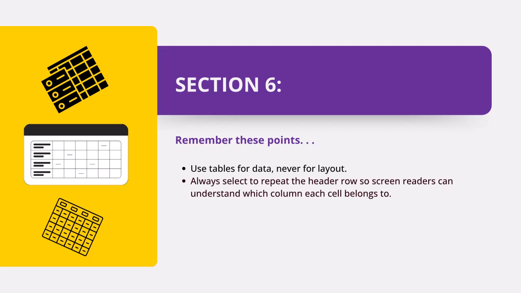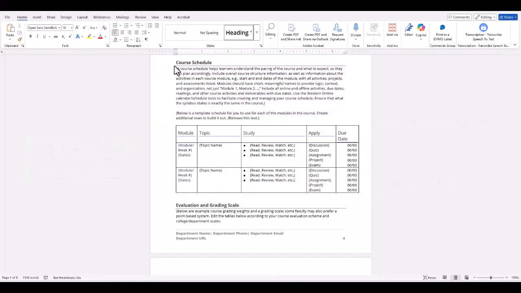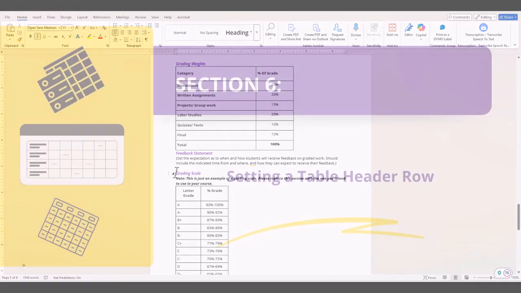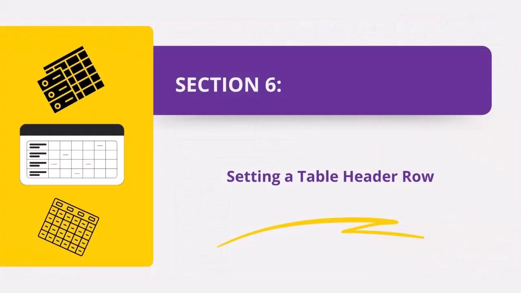Additionally, you always want to select to repeat the header row of your table so screen readers understand which column each cell belongs to. This allows users of assistive devices to interpret data in a logical way. By default, the WIU Accessible Syllabus template uses 3 tables: the course schedule table, grading weights or points table, and the grading scale. In case you create a new table or have to revise one of the existing tables, let me demonstrate how to set the header row.